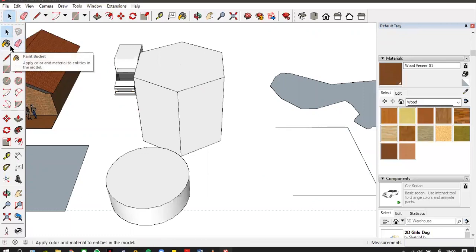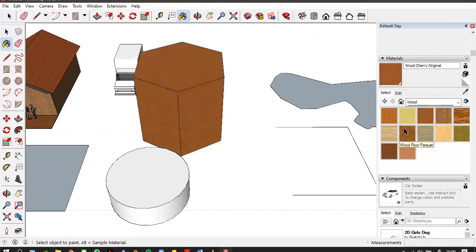Next is paint bucket. This tool is used to fill any surface with colors, patterns, or materials.